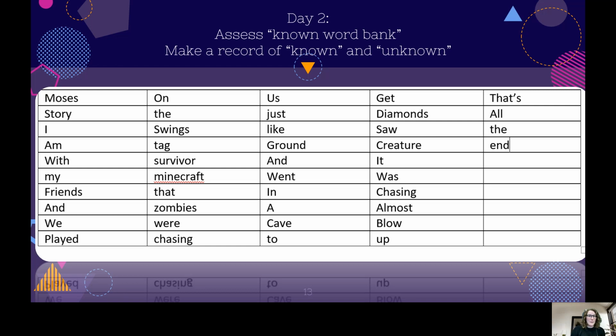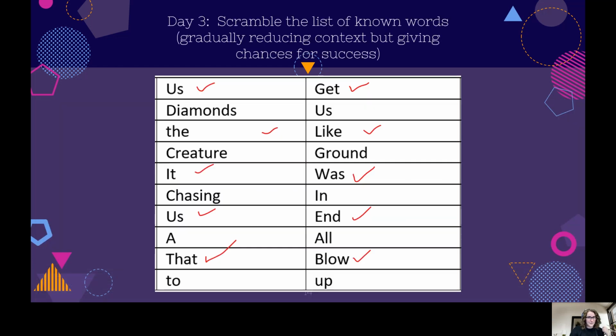It's not necessary. And then you're going to make a note of which words they knew right away and which words they didn't. The words that they knew right away are going to become their known words. And then we're slowly going to remove the context for these so that they get mapped in the brain as words that the student can read.